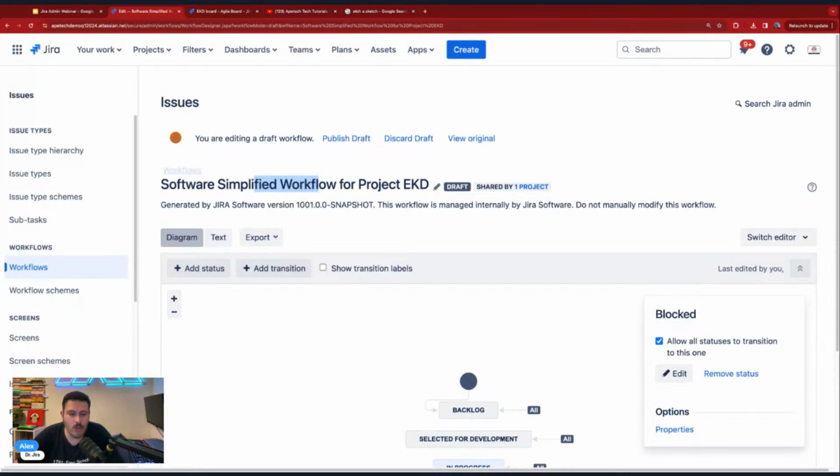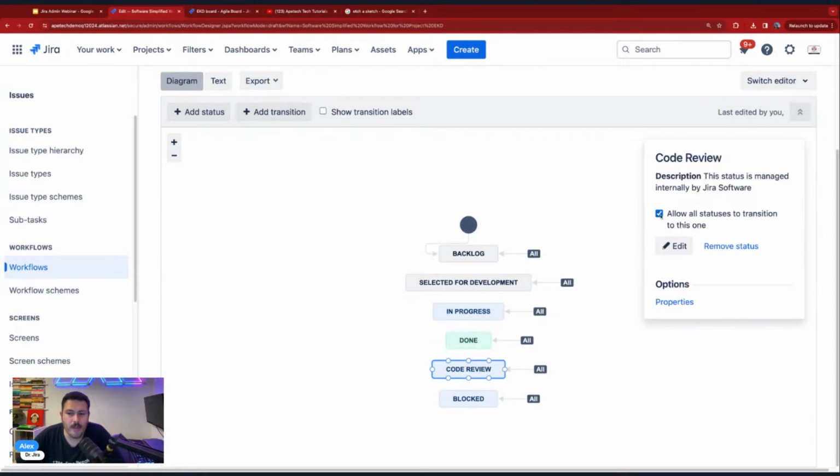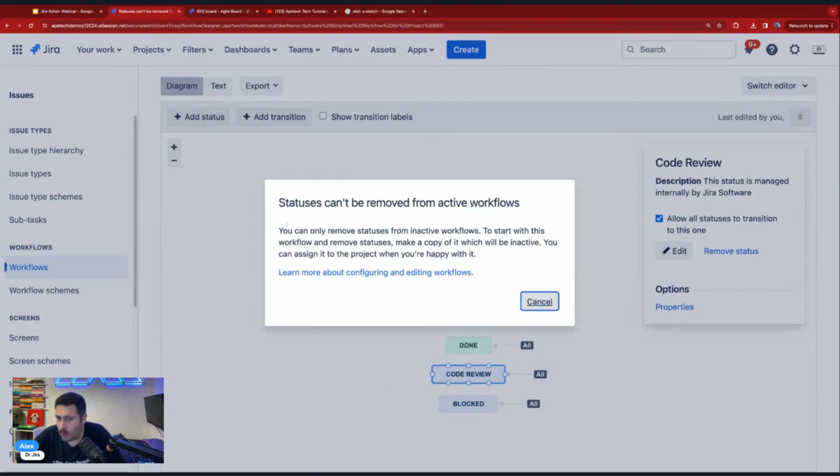The other thing that Jira will not let me do is delete a status. So if I wanted to delete this code review, if I hit this remove status, it will not let me. So adding these transitions and deleting statuses are two things that I cannot do from an active workflow. So naturally, you're going to ask yourself, well, Alex, how do we make it not active?